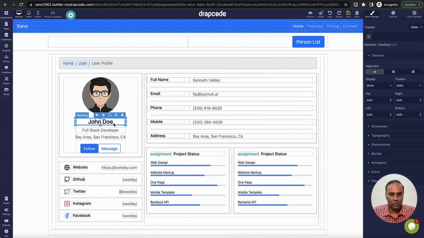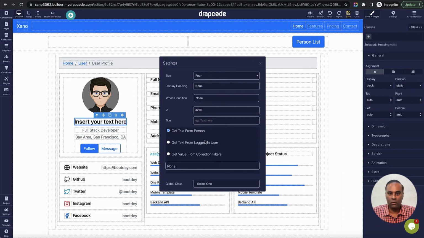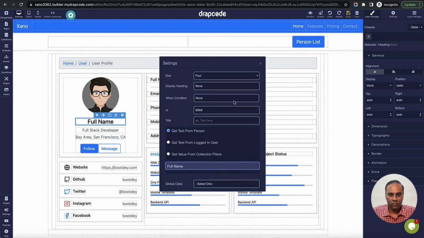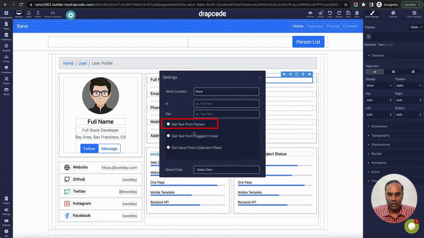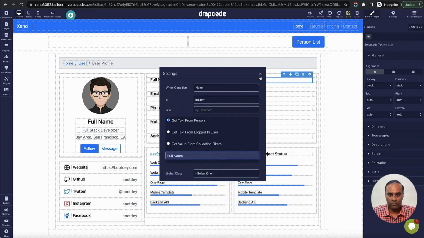Okay, so instead of the heading John Doe, I say get text from person. Why are we seeing this variable or this property? Because now this particular page understands that the person data will be coming and it has access to all the fields. That's why we are mapping the collection instead of getting the data directly from JSON, which is a bit different. So I'll say full name. So display full name here, and here also I'll say get text from person, which is full name.